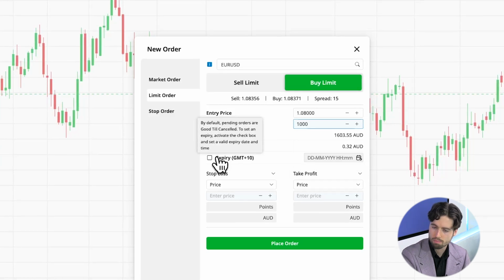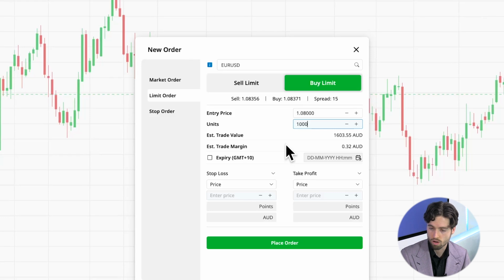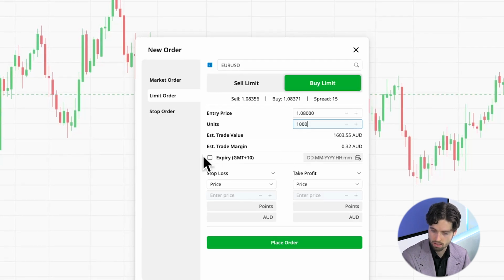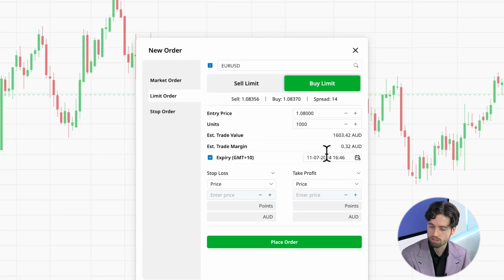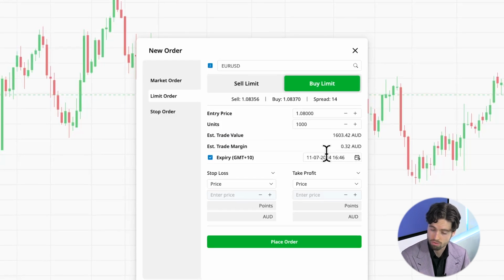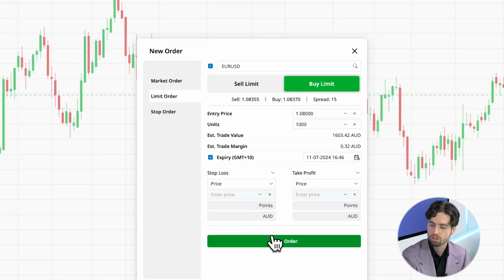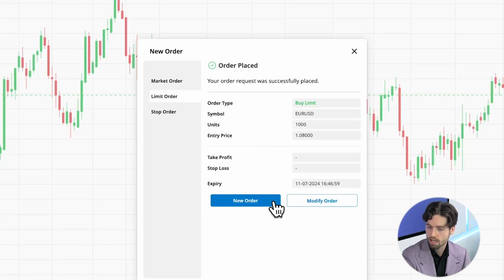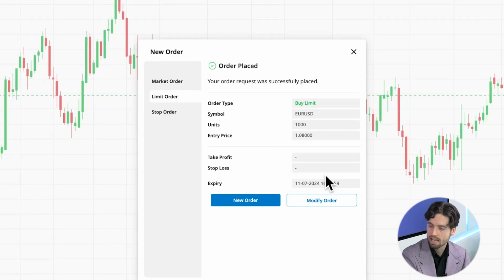We've also got this expiry button. So let's just say, for example, that I only want this order in for a week. All I need to do is click on this expiry button, and then I specify the time that I want this order to be automatically cancelled for me, which is a really handy tool. And then if I'm happy with all that, I just click on this green place order button here. I'll get a confirmation. It'll provide me more details about what I've just done, and it's in there.